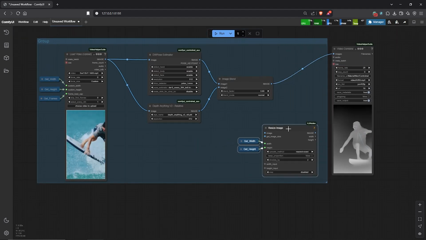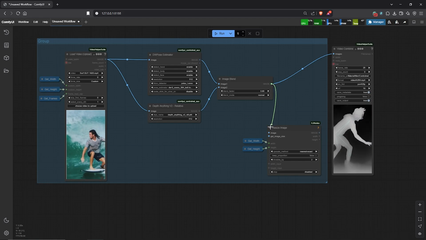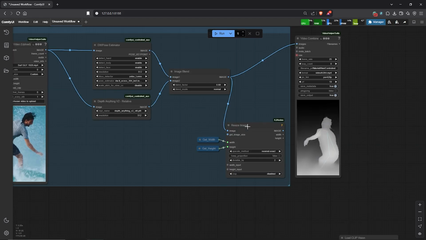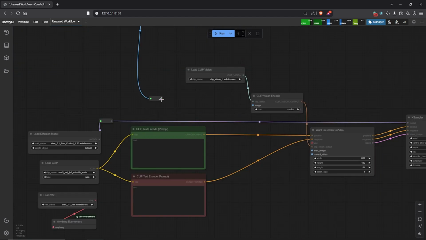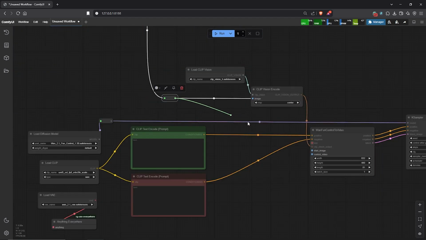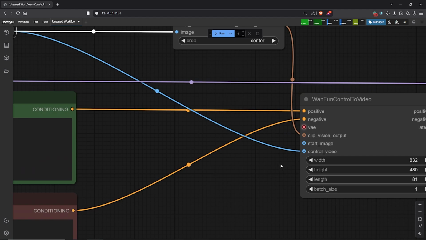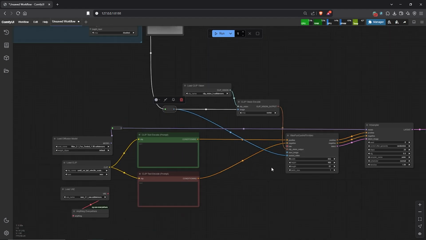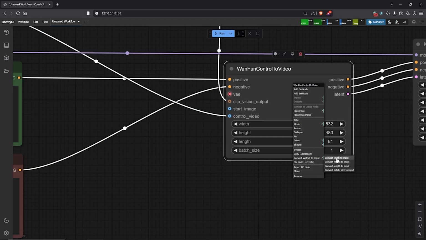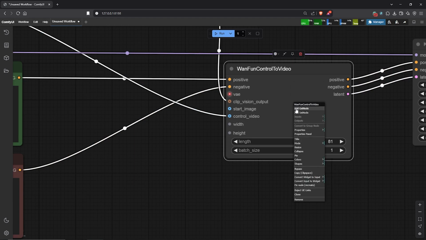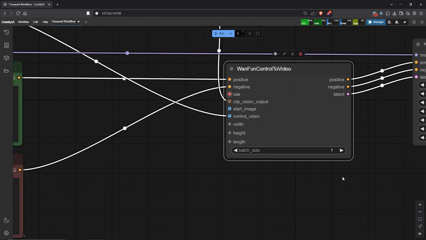I'll make some more room here. Now drag from the image blend into the resize node. Then from the resize node, I'll reroute this down to join the clip vision encode. From the same reroute, we send this to the control video input for the 1-2 video node. Let's also go ahead to change the three widgets we have here into inputs so we can still use the same set values we have before.